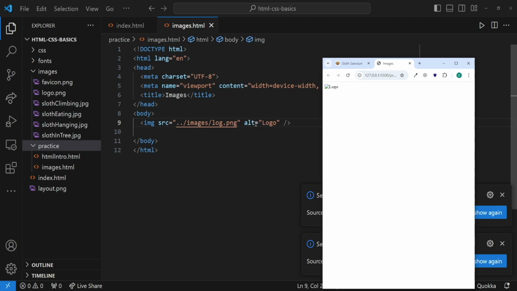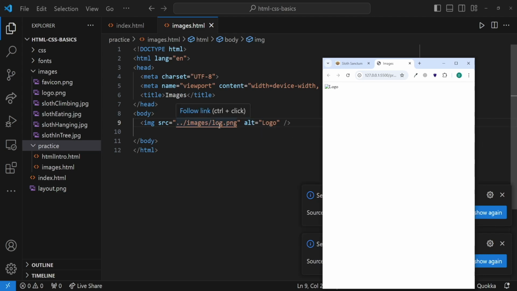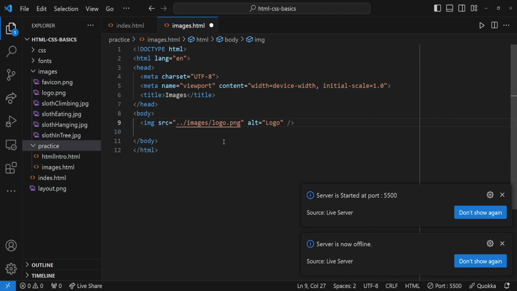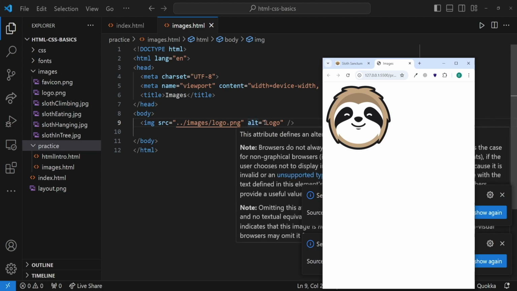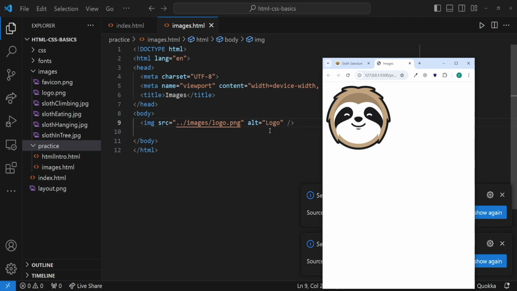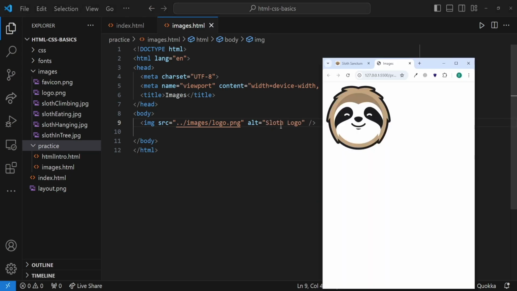So this alt attribute is important because when Google shows up and starts scanning our page, sometimes Google isn't going to know this is a logo of a sloth face, because these crawlers can't really look at images like we can and know what it is. So this alt attribute lets the crawlers of our website know exactly what this image is. So I maybe would say something like sloth logo. Also, it helps with screen readers.